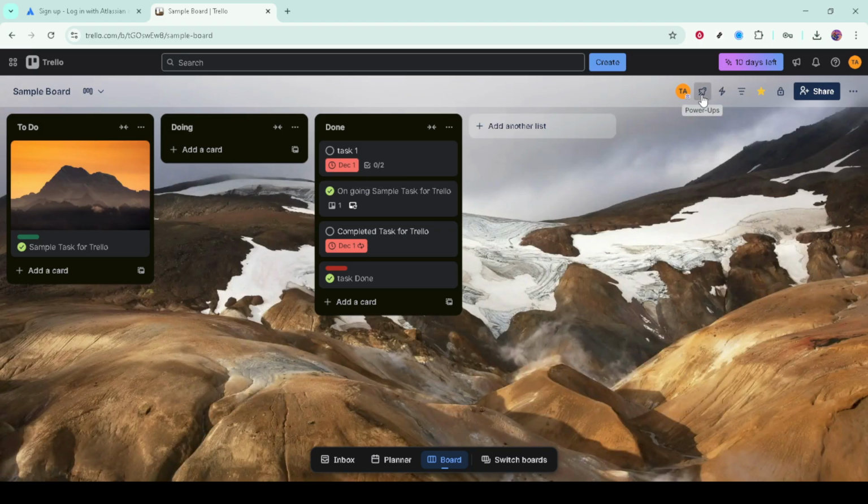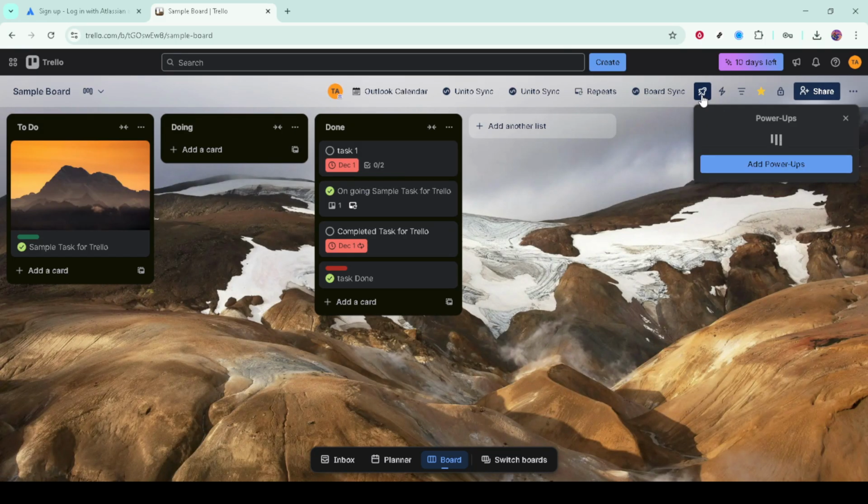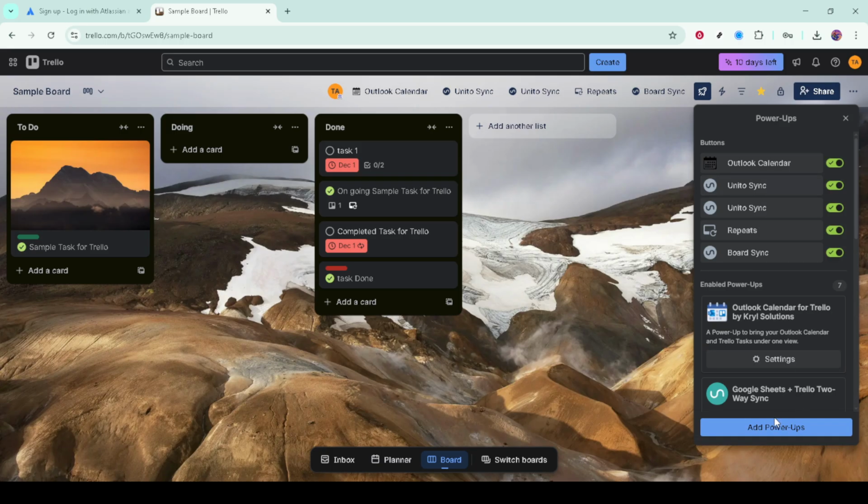On the top of your board, click the Power-Ups icon. This opens the panel where you can extend Trello with extra features. Choose Add Power-Ups to browse the directory, and in the search bar, type Board Sync by Unito. Unito is the tool that will power the two-way sync between your Trello boards.